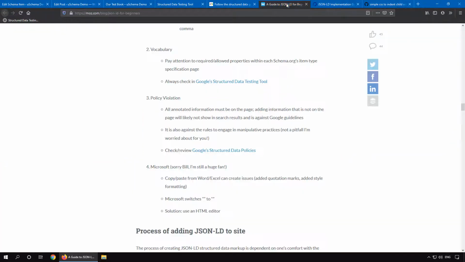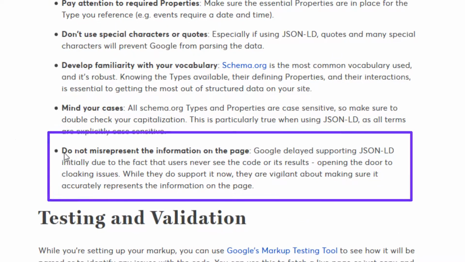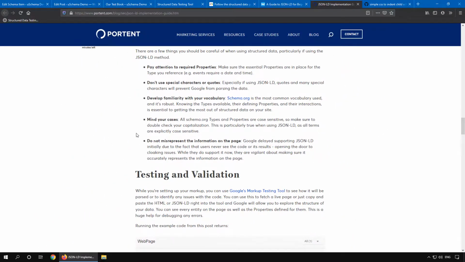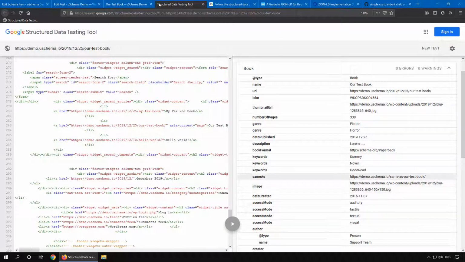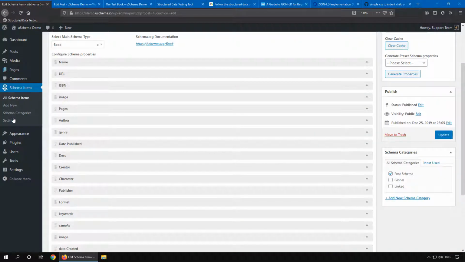There are some other articles as well, and I have put together this as well. The point made in this article is: do not misrepresent the information on the page. You can read all this at your leisure. So what I am going to show is how you can display these dynamically added data on your front end. For this purpose, we are going to use schema settings.